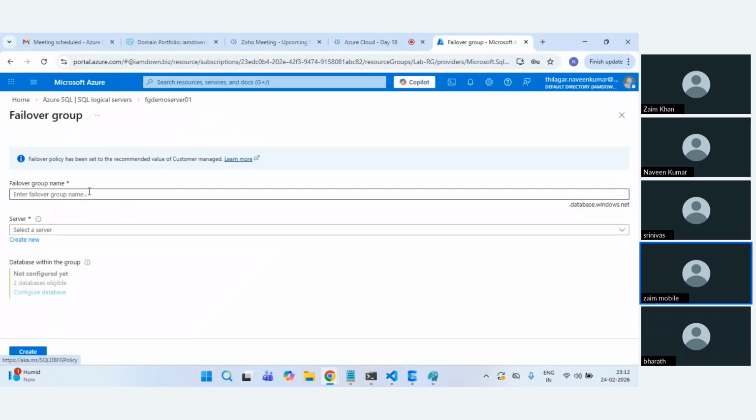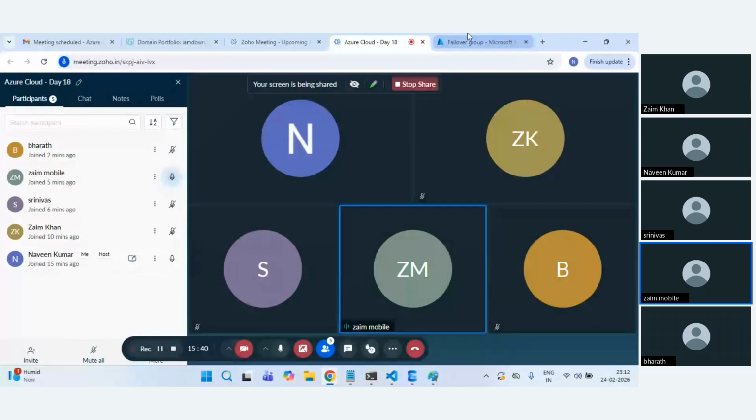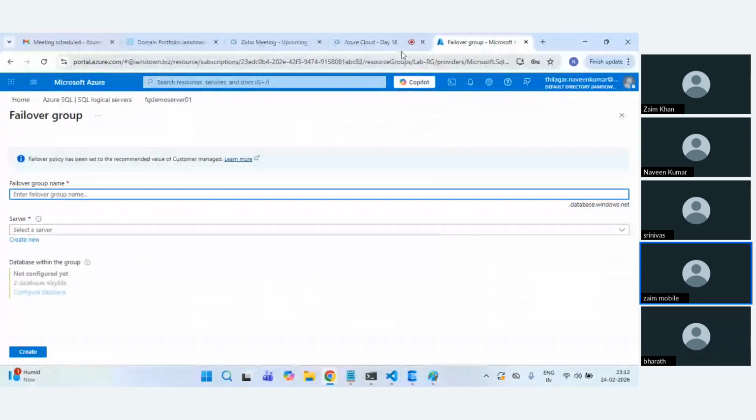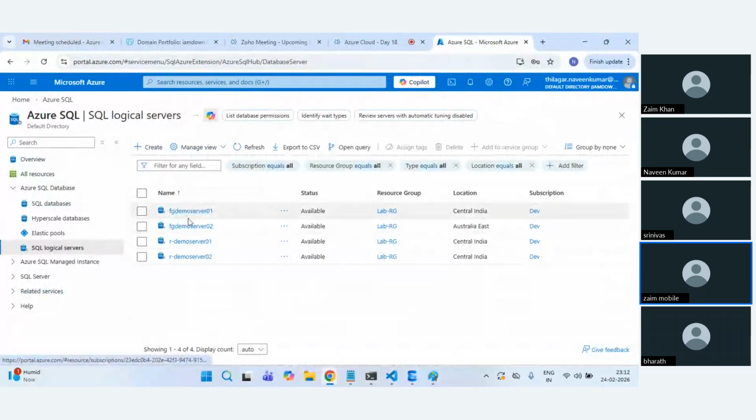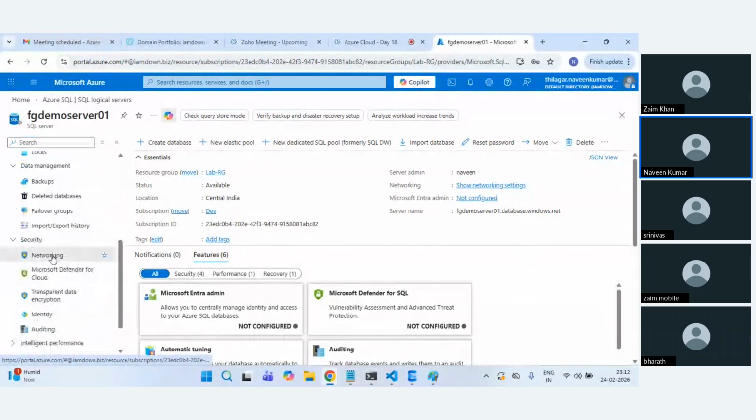Okay, and Naveen, yeah. Sir, could you just show us the networking part of the individual servers? Okay, yeah, sure. Please. I didn't make anything complex.